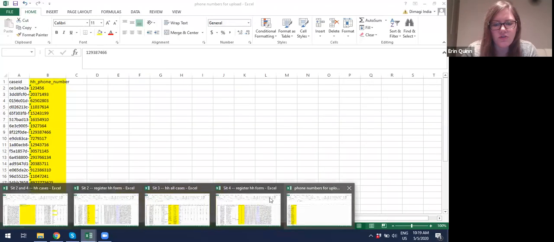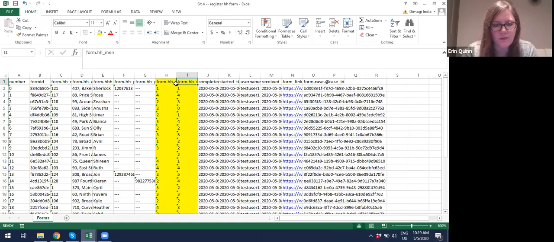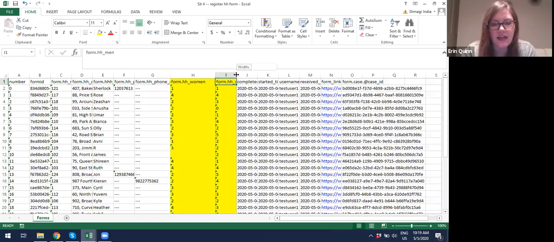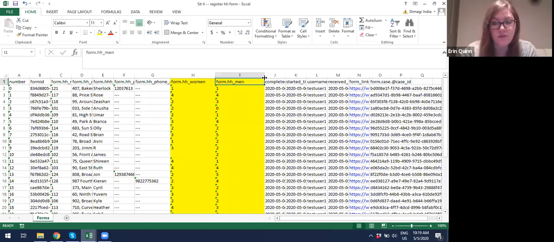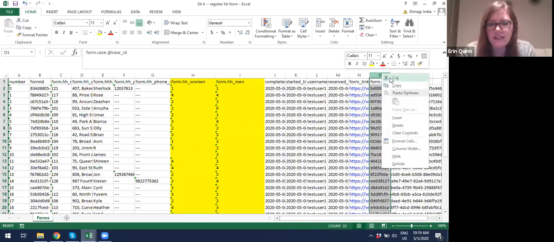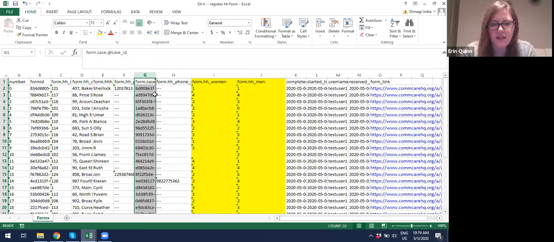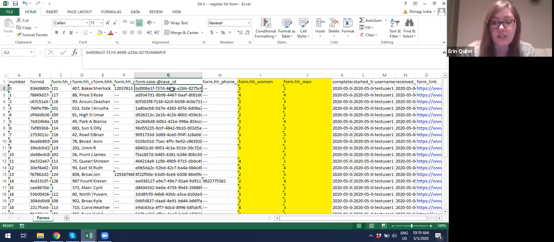Well, what I can do is I can take this form export. This is a registration form export that I've already taken, and you can see that I have all this data about household women and men here. So what I'm going to be able to do, and I'm going to reformat this a little bit, I'm going to take my case ID here, I'm going to insert it right there. And so this is really the data that I can now use in a VLOOKUP and port into my case file.